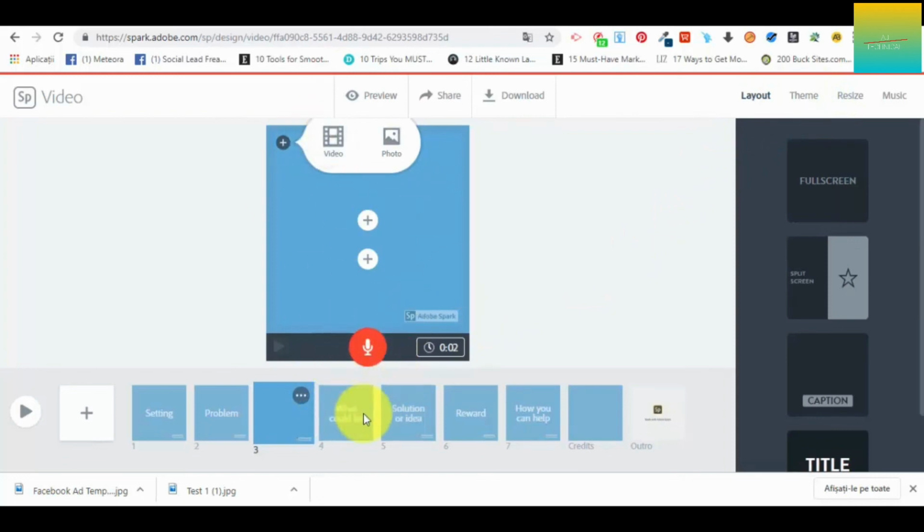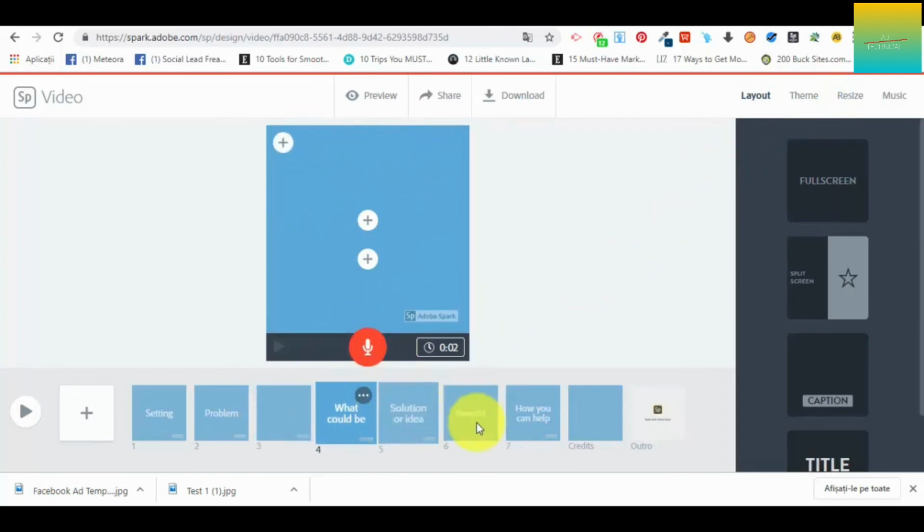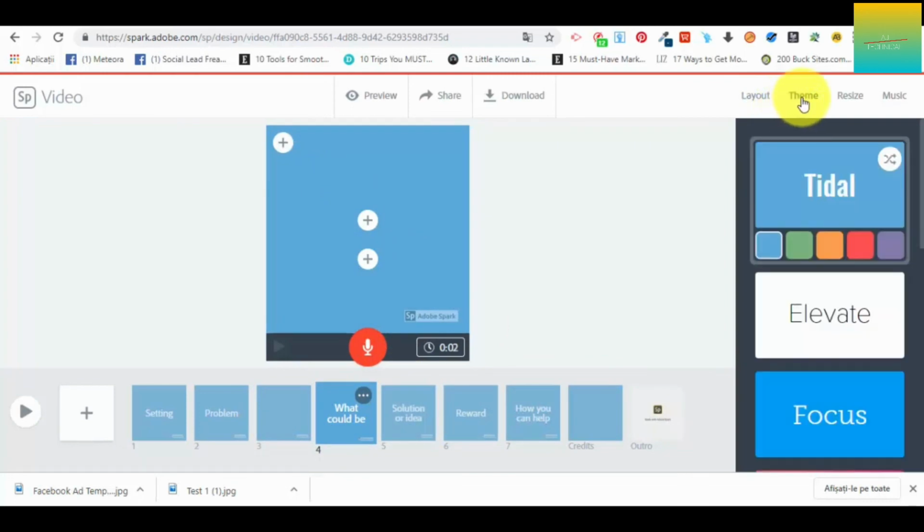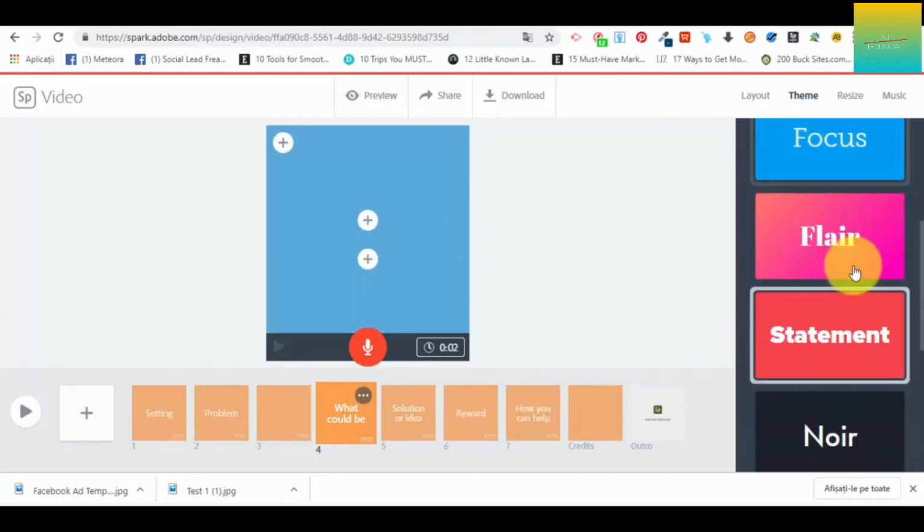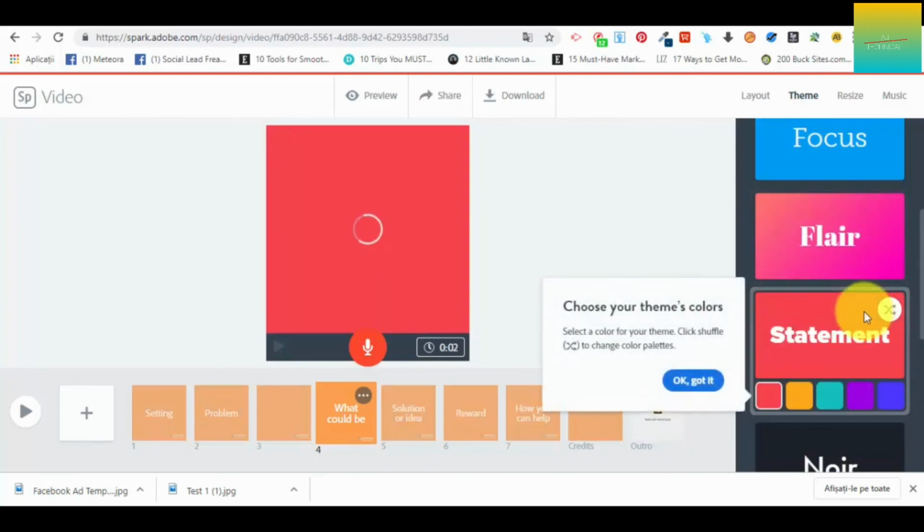Now let me show you how you can select a theme. After you are finished with one slide, you can go to the next one and you choose a different template and so on. We have title, which is very simple. We just select a different type of color, which is simple to do. And we have other types of templates as well. Let's say that we want the statement type.